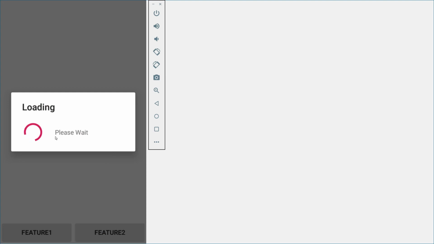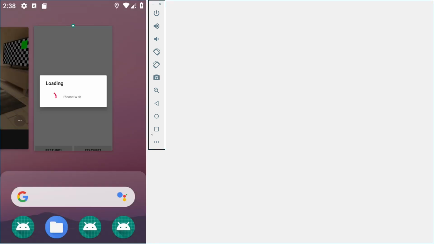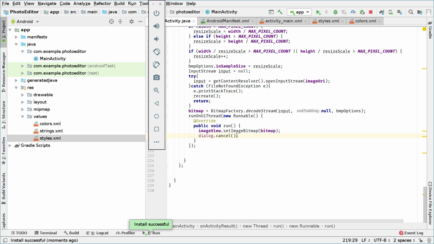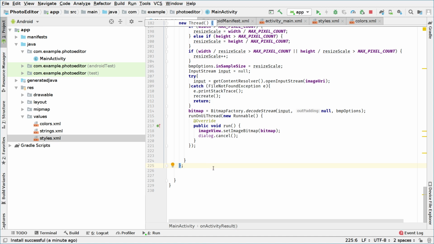And apparently it's taking too long. It shouldn't be this way, right? So let me check. Maybe something is not working as expected. Oh, I know what's going on here. We're not starting the thread, right? So we're right here in this bracket and semicolon. Before the semicolon, we have to say .start. So in this way, we tell the system to actually start the thread, right? So that was my error.